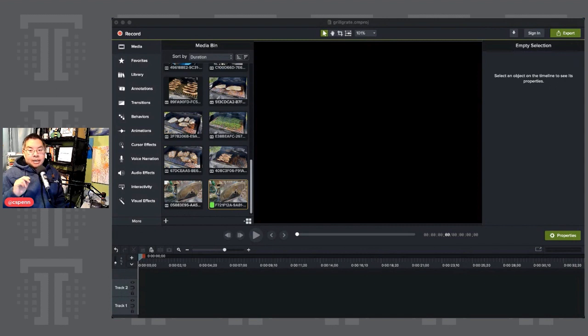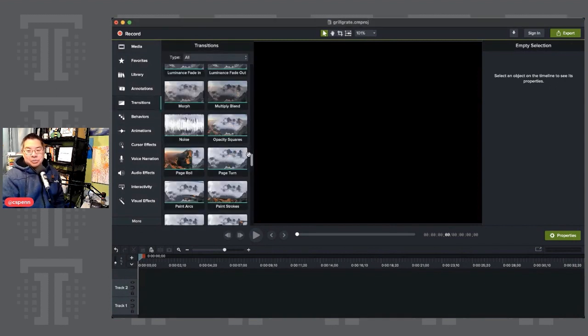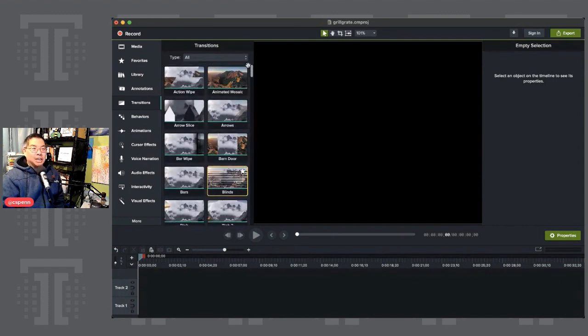Number two, they added a lot of transitions. One of the things that people have been critical of in the past was that there wasn't a ton of transitions, and that's okay. Transitions, look, transitions are like hot sauce, right? A little bit goes a long way.